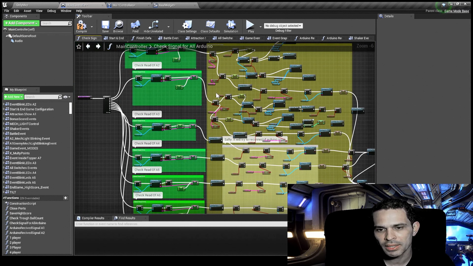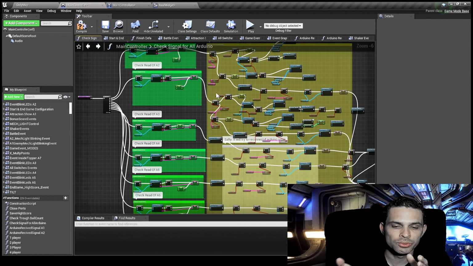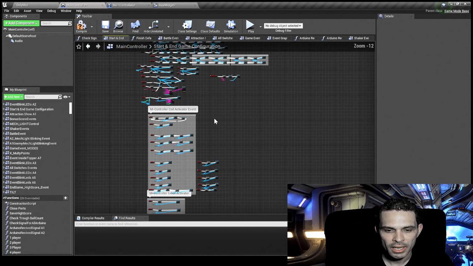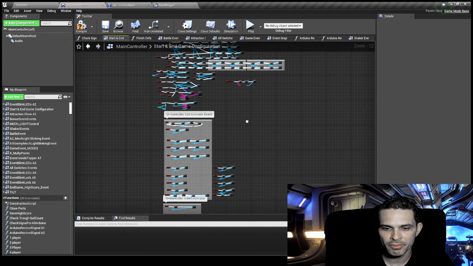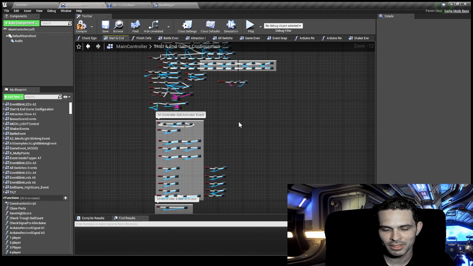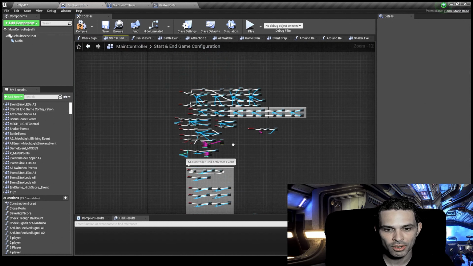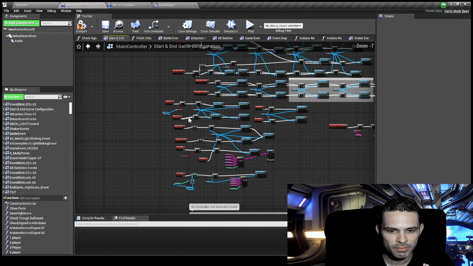And then you got the other part, which is when Unreal Engine talks back to Arduino. I got this here, and basically this is all my communication back to Arduino. I don't have a lot of stuff going back to Arduino. It's just a simple thing. So the example that I want to do is the shaker.